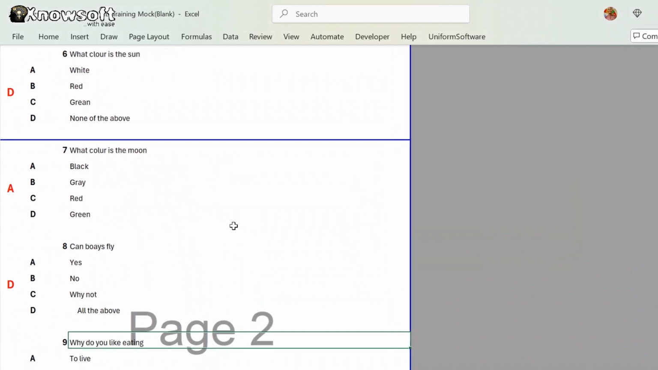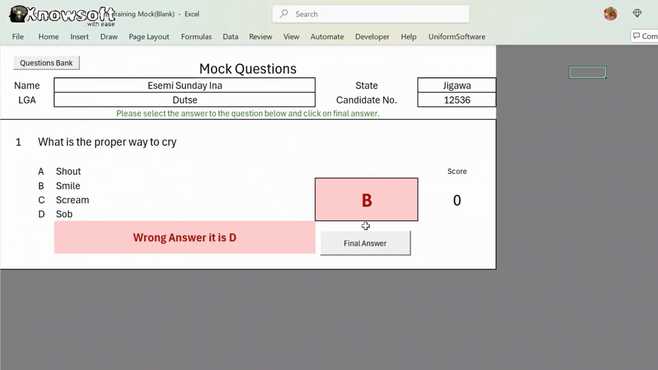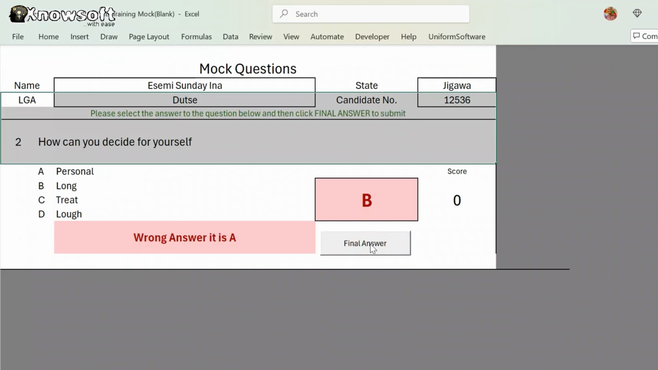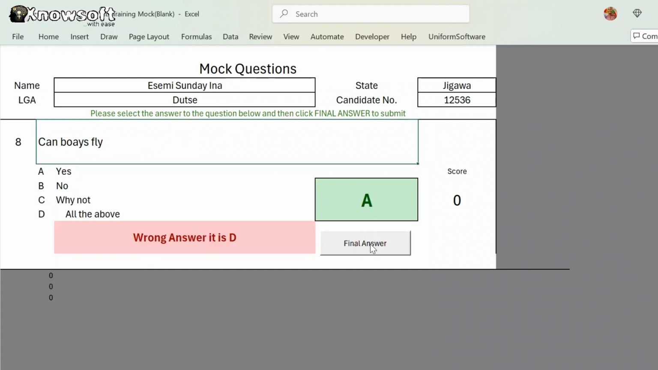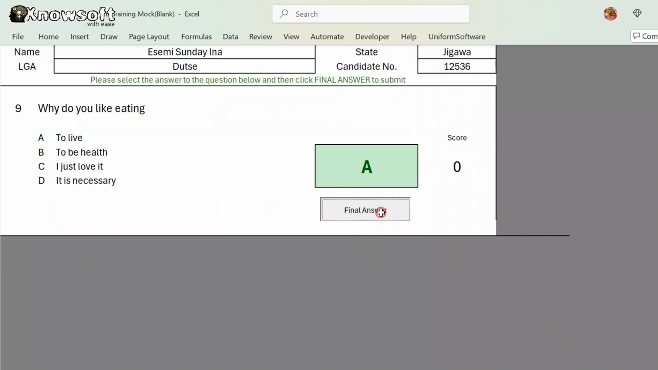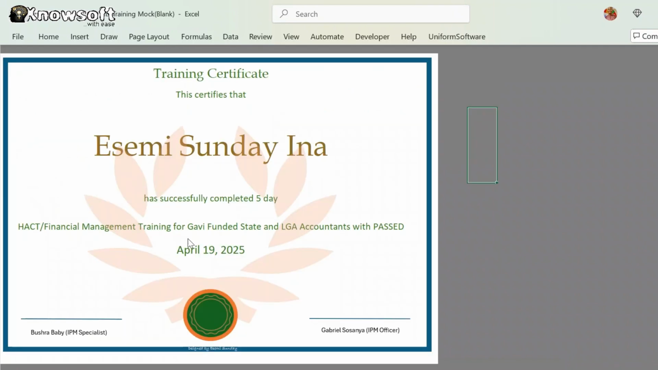And then it has where you have your question bank, right? You can take all the questions, and then it can print out a certificate for you. If you have passed, it will tell you passed, and then it will print out.